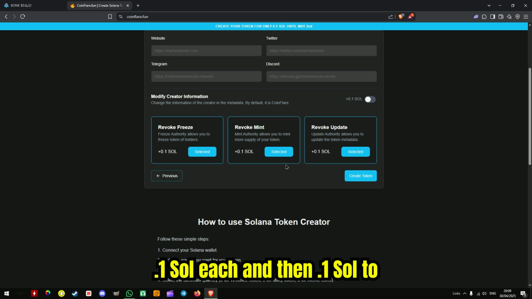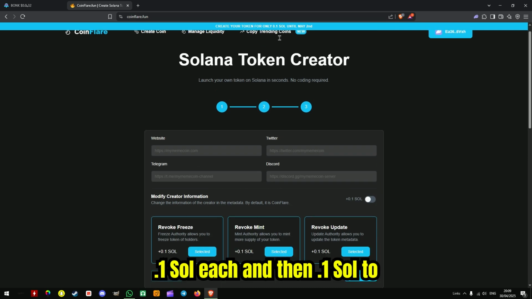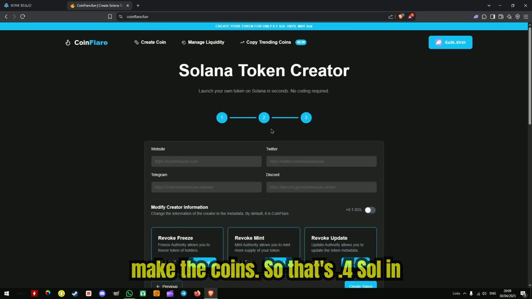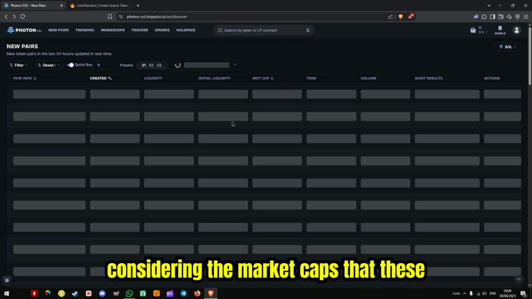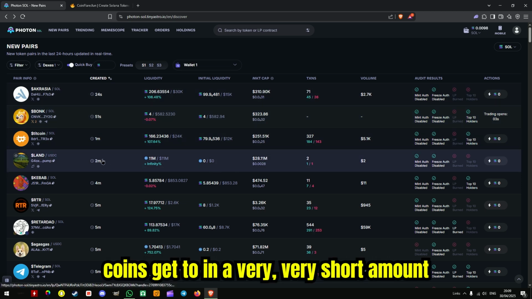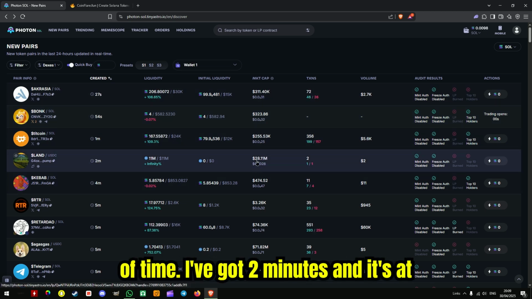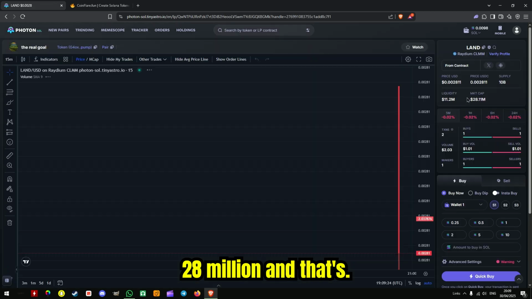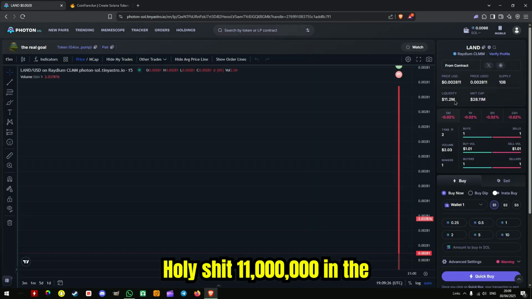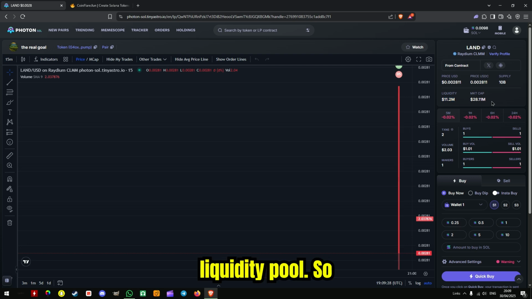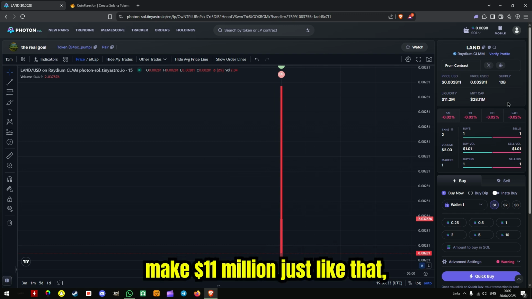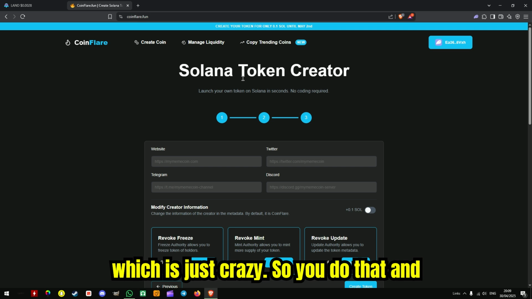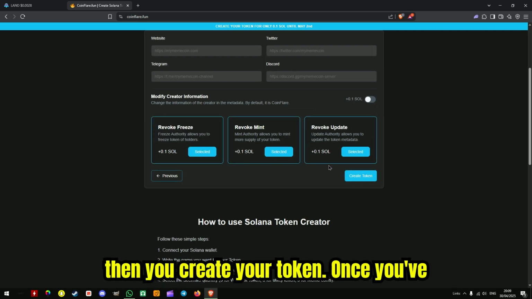So they're just 0.1 sol each, and then 0.1 sol to make the coin, so that's 0.4 sol in total, which is ridiculously cheap considering the market caps that these coins get to in a very, very short amount of time, about 2 minutes, and it's at 28 million. And that's, holy shit, 11 million in the liquidity pool. So when this person rugs this, they can make $11 million just like that, which is just crazy. So you do that and then you create your token.